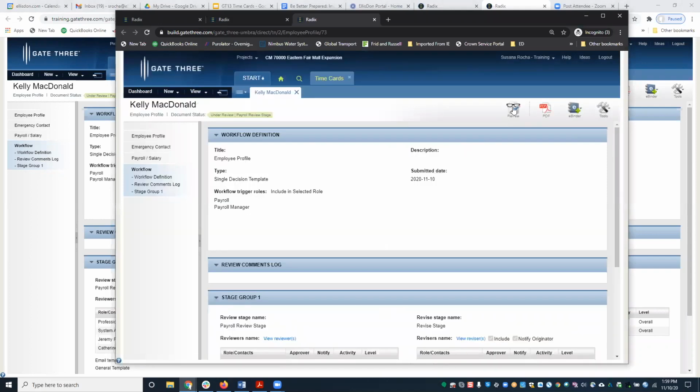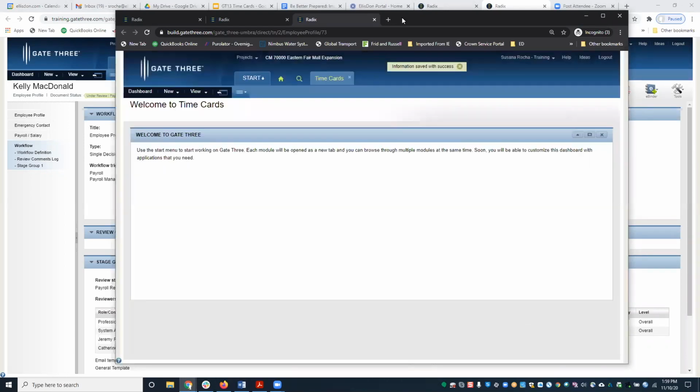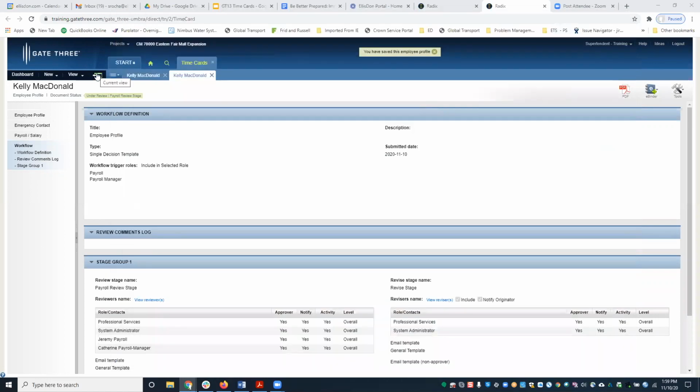And right here, I'm going to click review. This is what payroll would be doing. If it looks good, they're going to go ahead and approve it. If they wanted to add any comments, they can add comments here. So once this gets approved, the super will receive an email notification that the employee is now active.